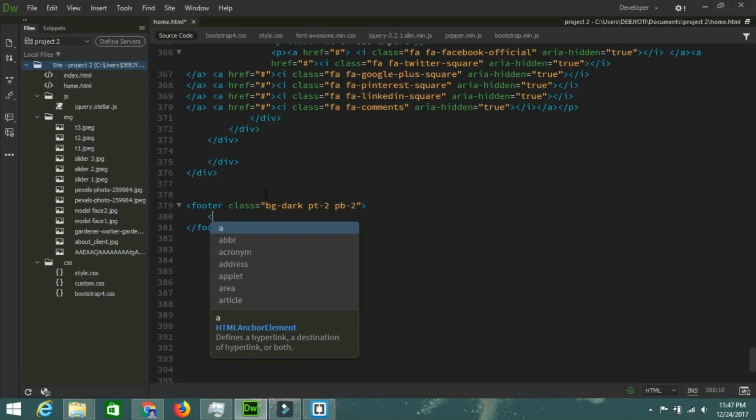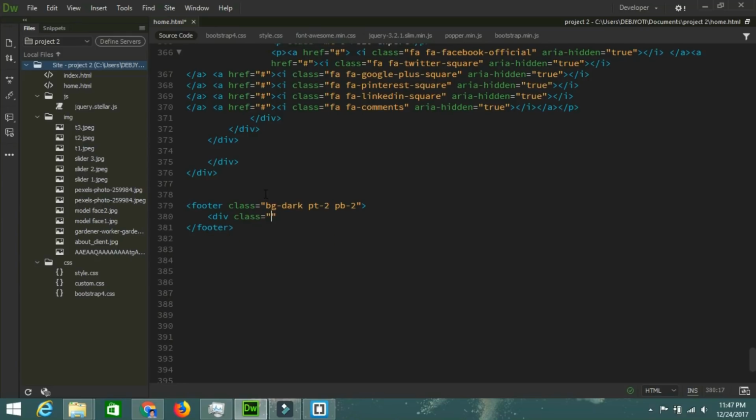After that take a div whose class will be container-fluid, because I need the full width. Close it and take another div with class row. After that, in between, I am taking a div with class col-md-12, because I need the whole width.